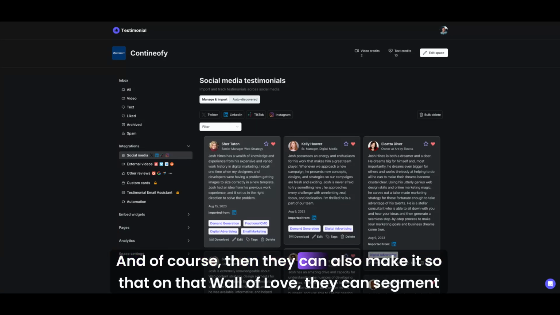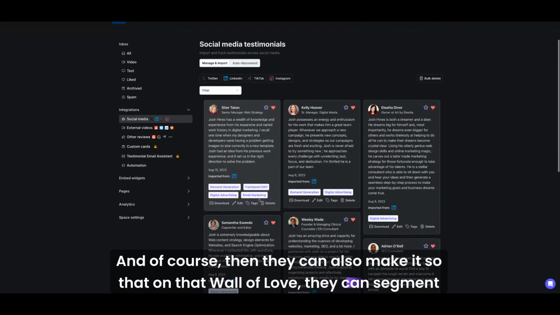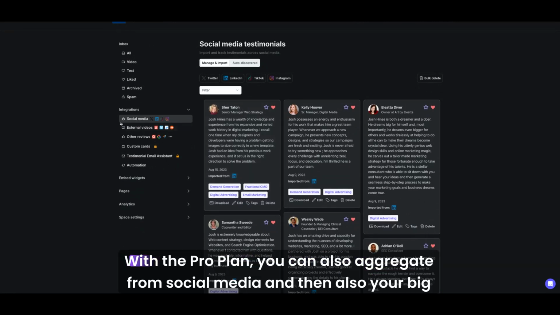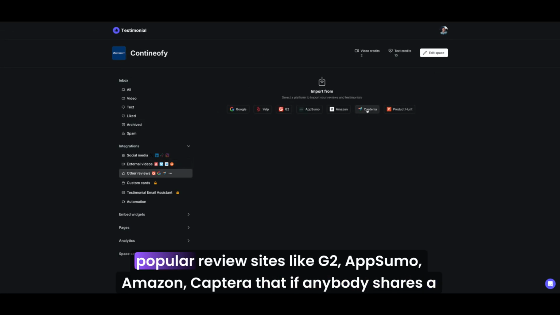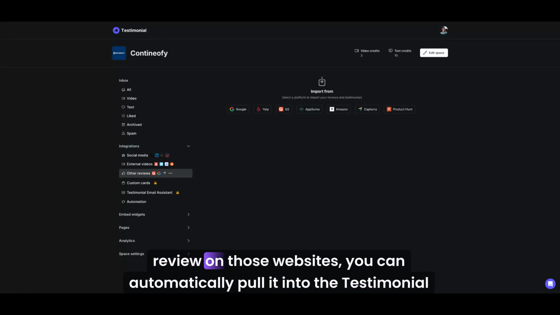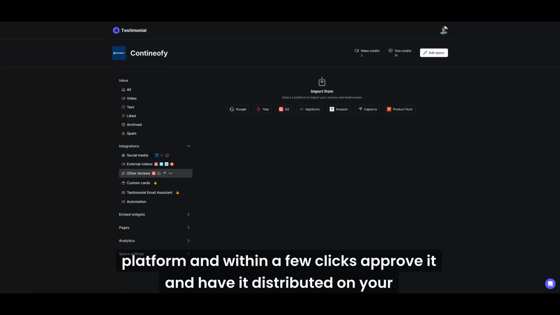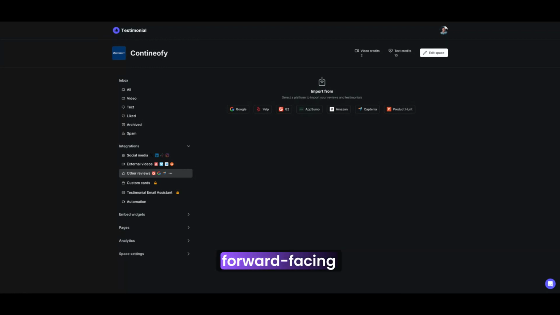And of course, they can also make it so that on that wall of love, they can segment out the testimonials. With the Pro plan, you can also aggregate from social media, and also your big popular review sites like G2, AppSumo, Amazon, Capterra. If anybody shares a review on those websites, you can automatically pull it into the testimonial platform, and within a few clicks, approve it and have it distributed on your forward-facing website on your wall of love.